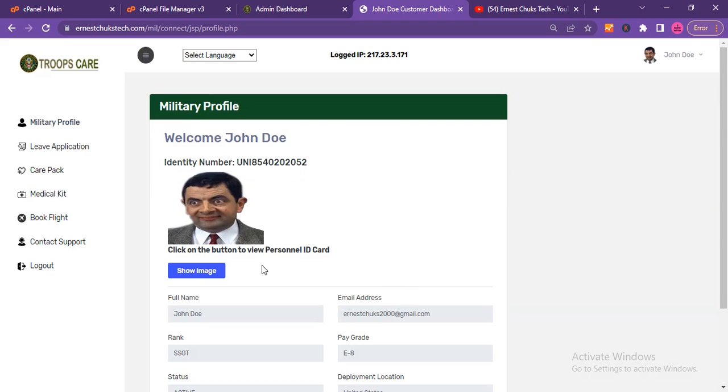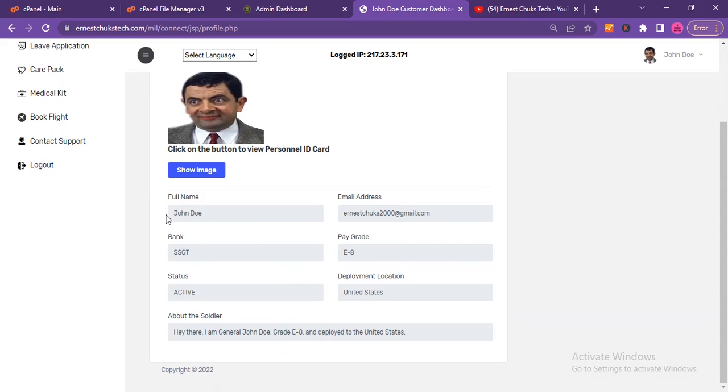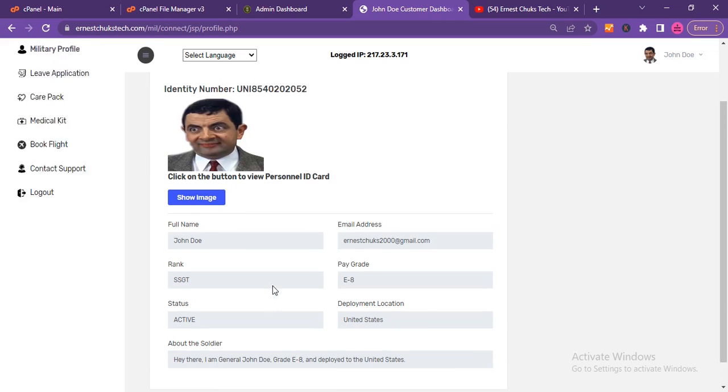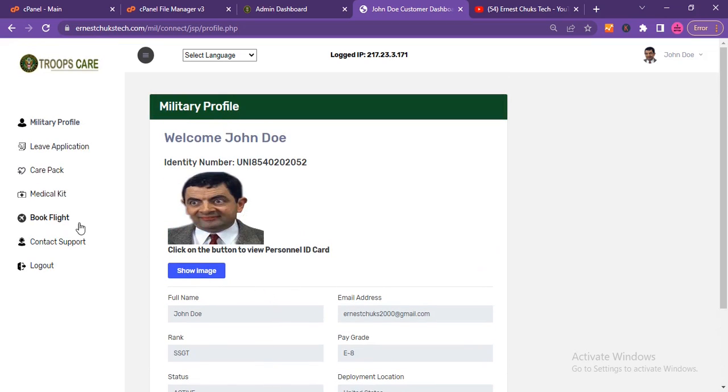You can also see the full name and the email address. This is my email address, and this is all made up. Then the rank, the pay grade and all that, then the status, active, the deployment location, and about the soldier. It also has some other features like leave application, care pack, medical kit, book flights, contact support and all that. So if I want to apply for a leave, I just click on leave application.